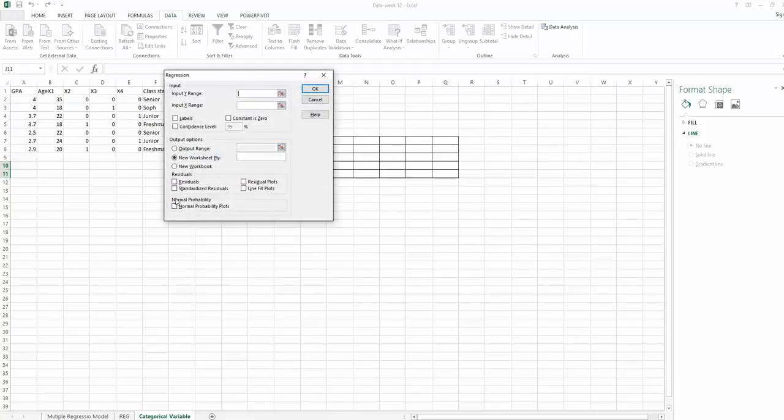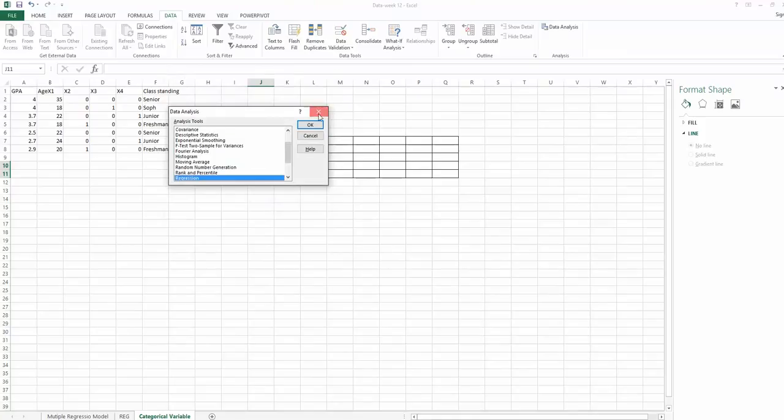I want you to pay attention to the residuals area. There we have residuals, residual plots, line fit plots, and standardized residuals. The last box, if you look at the name, is called normal probability plots. In order to generate the normal probability plot, you need to make sure you check this box when you do the regression analysis. That is how you get that plot.